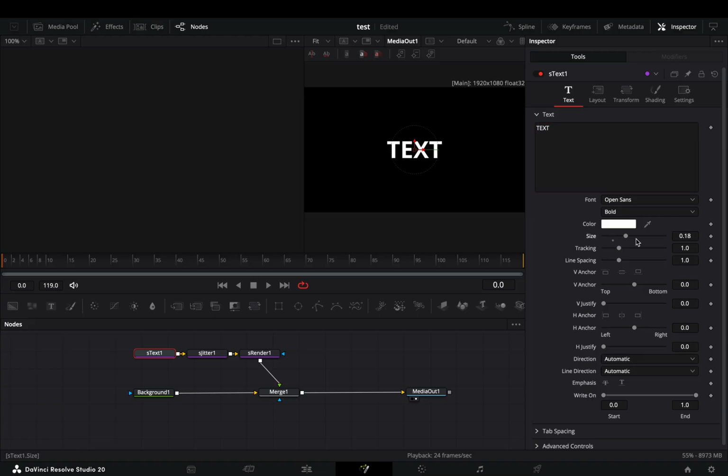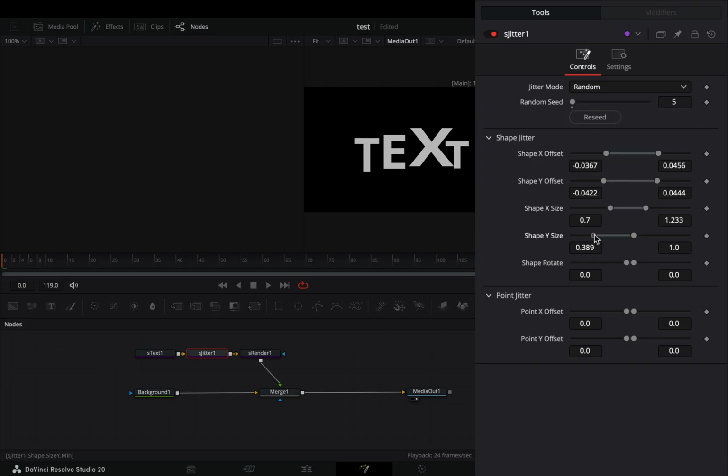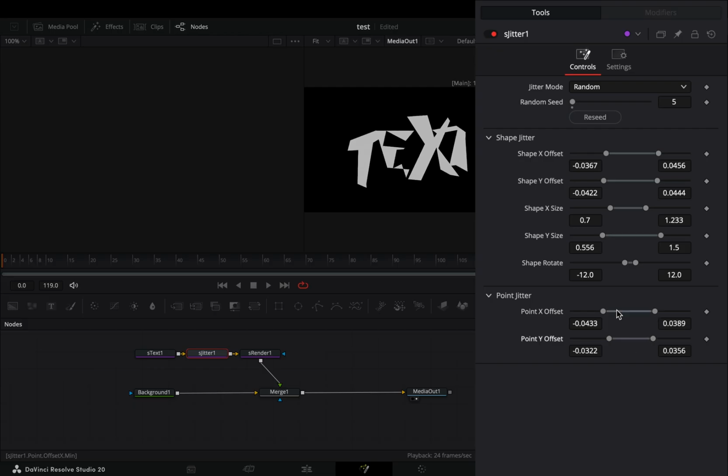Go to the text node and add your random text. Select the jitter node, change the mode to random, and here comes the fun part. Adjust the position jitter sliders. You won't see any mind-blowing changes here, but once you start playing around with the point jitter slider, you'll see your text taking some interesting forms.